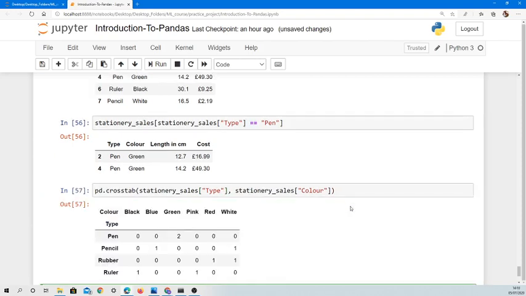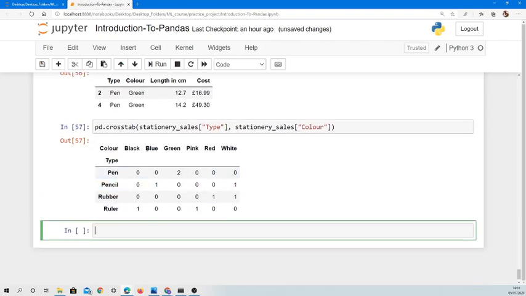So if we run this, it gives us a cross tab of all the colors. Okay, so it is saying there are no black pens, no blue pens, but there are 2 green pens, no pink pens, no red pens, no white pens, no black pencils, 1 blue pencil, 1 white pencil, so on and so forth. So that is what cross-tabbing does.